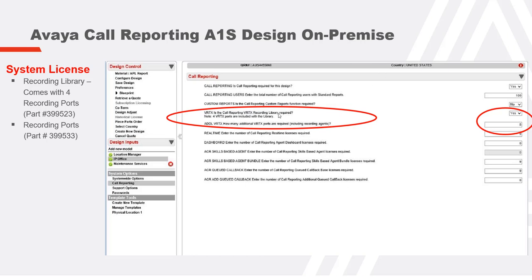When you purchase the recording base license, that comes with 4 ports. Now that's going to be removed, and it's just going to be on a concurrent recording port. So here will be the future question: how many recording ports do you need? It's a concurrent recording port. You might have 50 people you want to record, but only 10 are on the phone at any given time. You just need 10 recording ports.